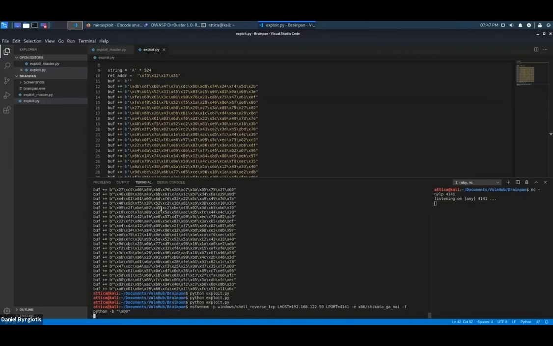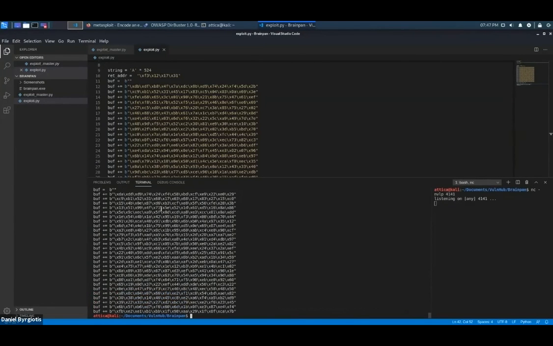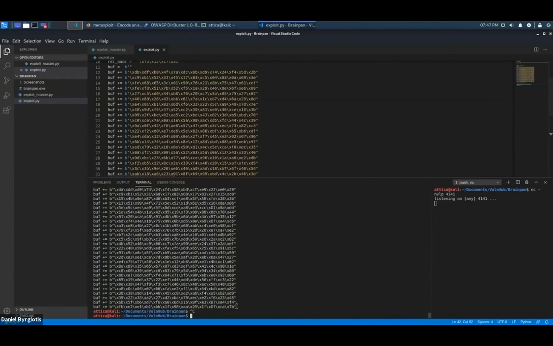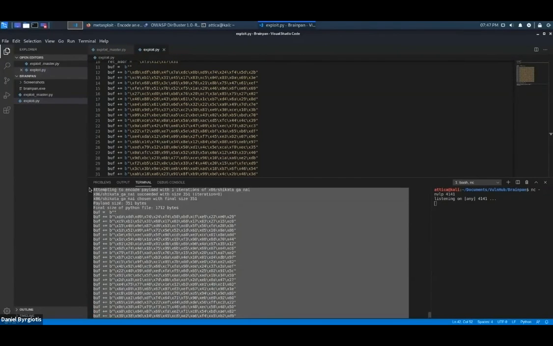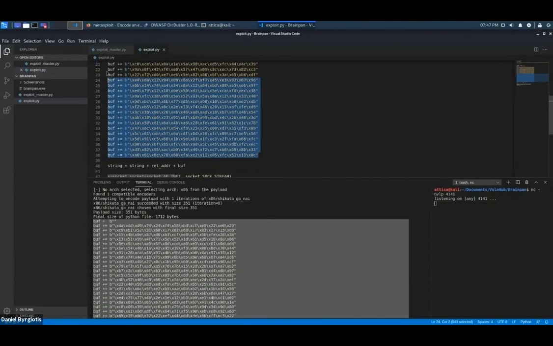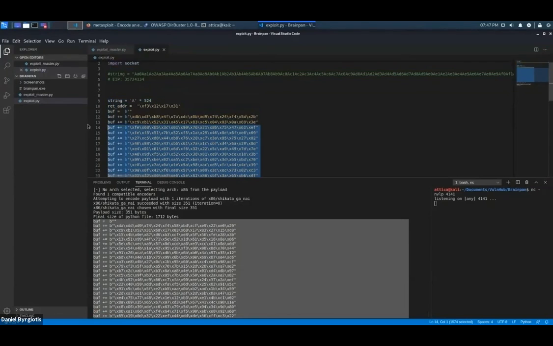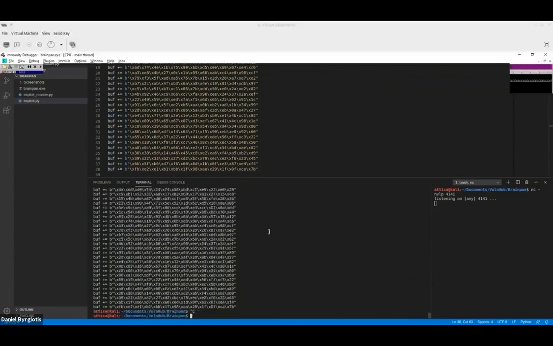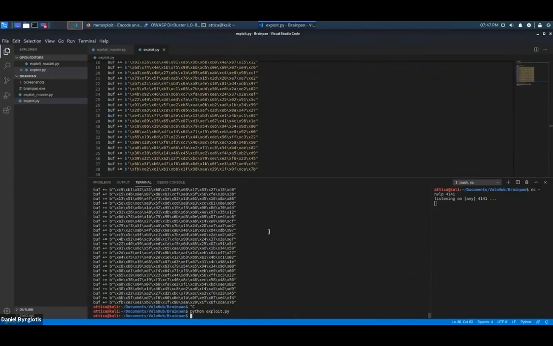Take forever for it to load, because when is MSF Venom ever actually working? Oh, take that. Take that. Save it. Rerun the exploit.